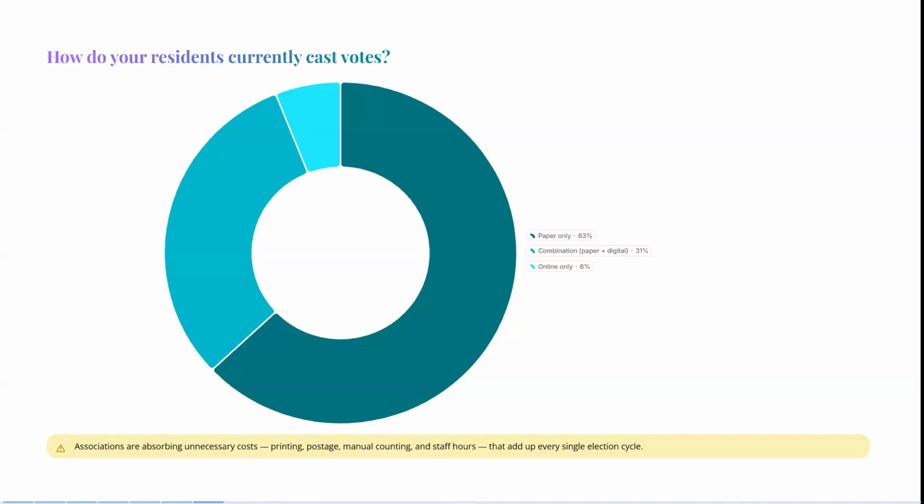Think about what that actually looks like in practice. Someone on your team is printing ballots, stuffing envelopes, tracking what's been mailed, waiting for what comes back, and then manually counting and reconciling everything by hand, often under a deadline. This shows how much manual effort the traditional process demands before you even get a result.